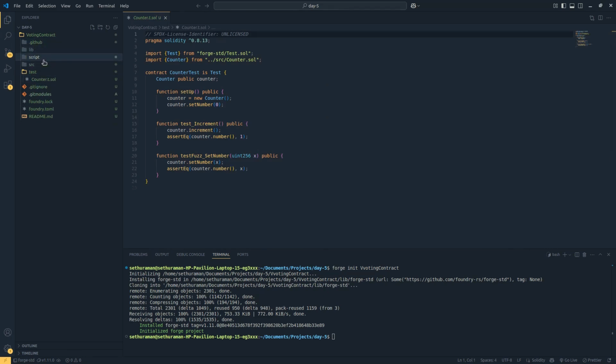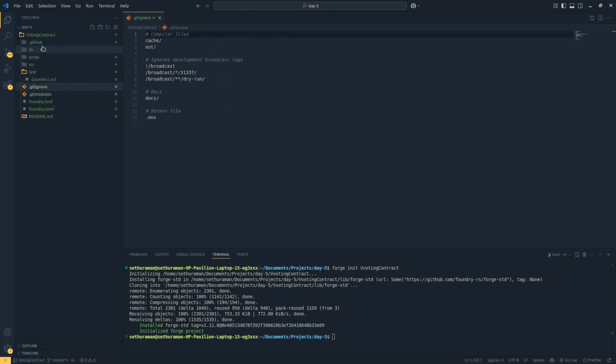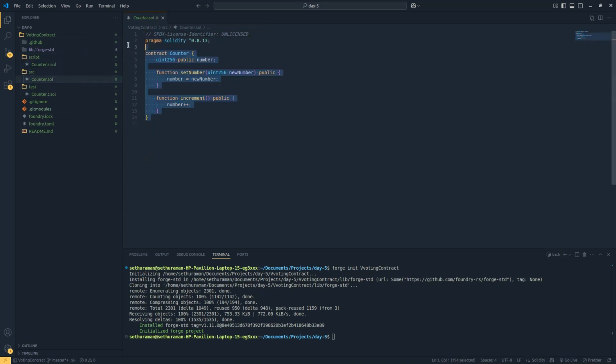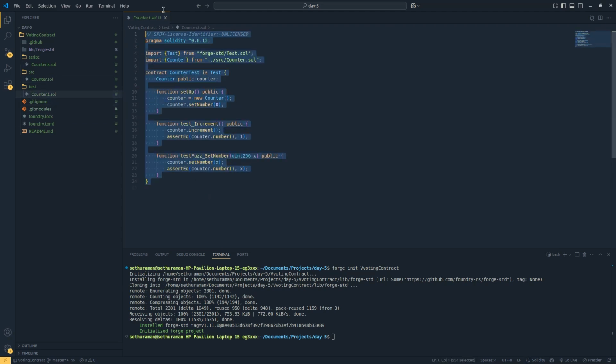Once you do that, the entire thing will be set up, your whole project structure. It has a lib folder where all the libraries are, like the Forge standard library. You can install other libraries too, like OpenZeppelin, and all that will be in the lib folder. Then you have the script folder, where you write the scripts for deploying and interacting with the contracts. Then you have the src folder where you write the contract itself, and the test folder where you write the tests for the contract.